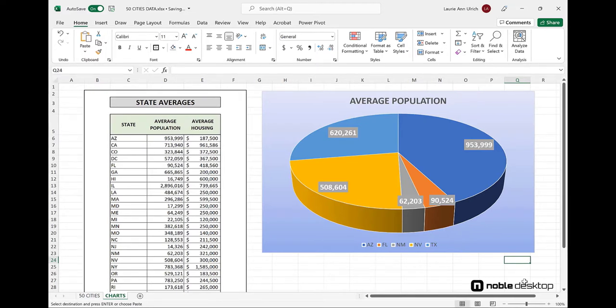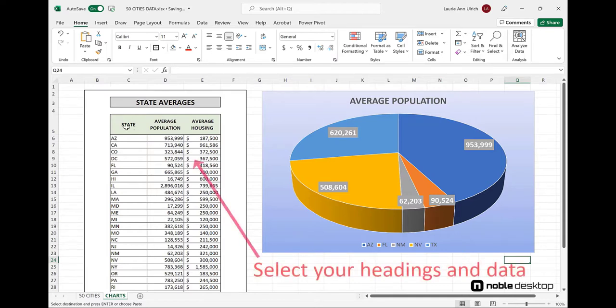Creating a new column chart is equally easy. I select the headings and then the series of states, including both the population and housing cost data, because a column chart can support two or more data series in a single chart.